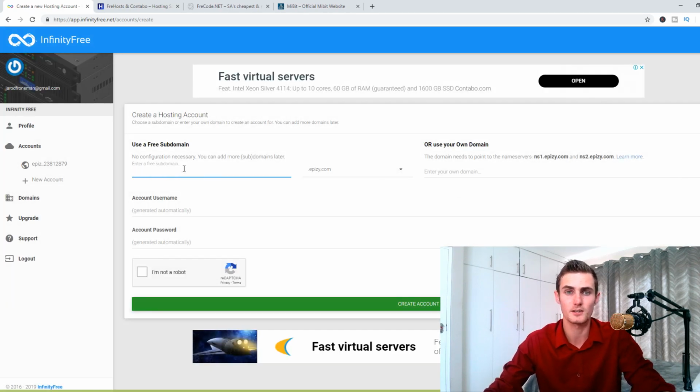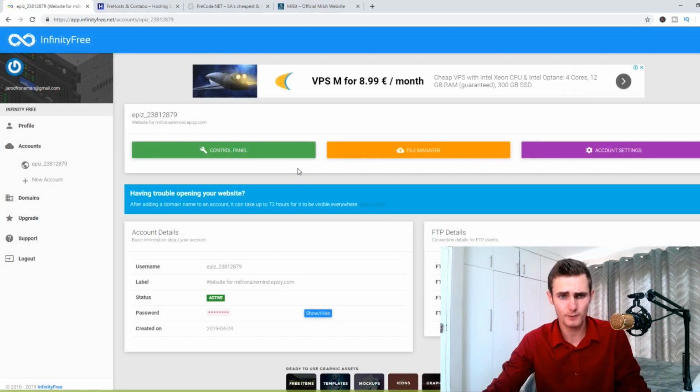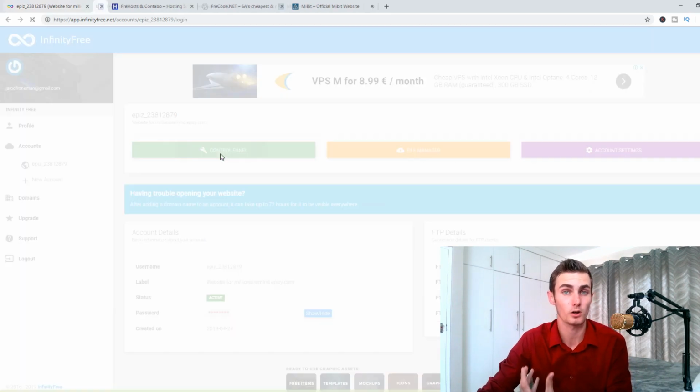It will bring you to a page like this where it will ask you to sign up a free domain with them. So you can see it's a .epizy.com domain, so you can go anything. For example, I'm going to go Millionaire Mind. I've already created an account like this, you can see here on the left. If I go to my account, I can see I've got control panel, file manager, and account settings. What you want to do is go to the control panel.